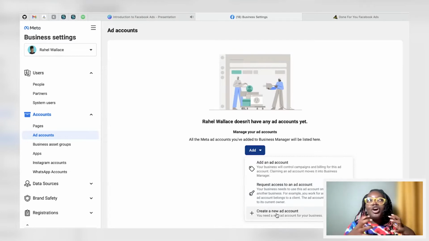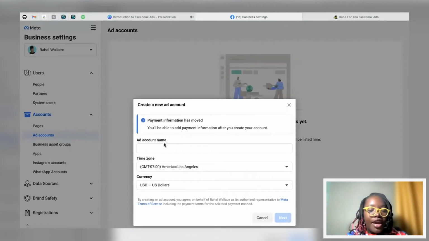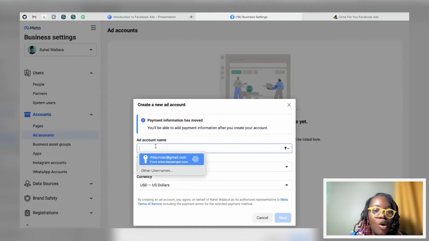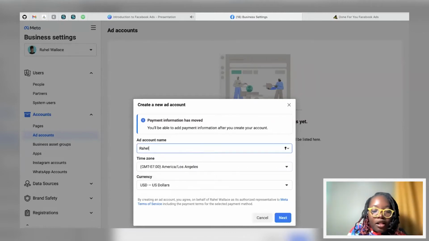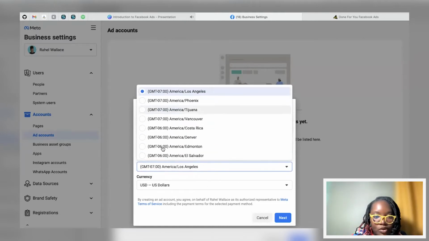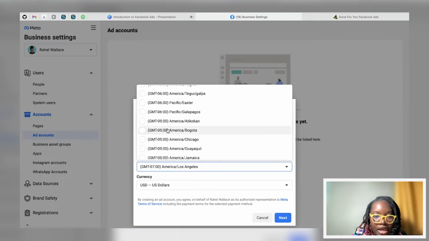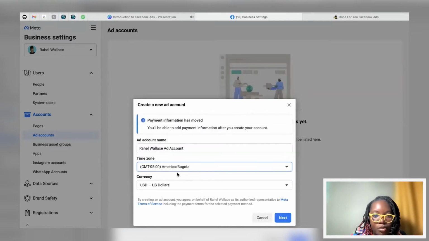So that's what we're going to actually do right now. We're going to create a new ad account. So a couple of things that I have to do is I'm going to give the account a name. In this case, we're just going to put Rahel Wallace ad account. Literally just that, right? Then you need to pick your time zone. What's the time zone that you're in? In my case, I'm in Bogota, America, Bogota.